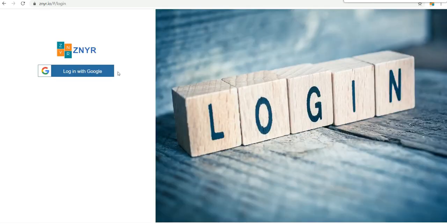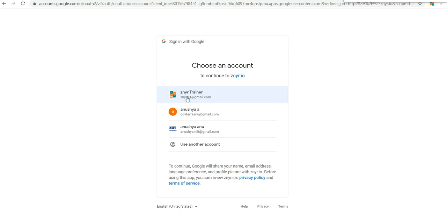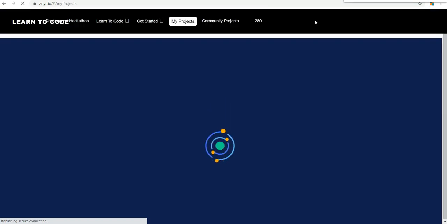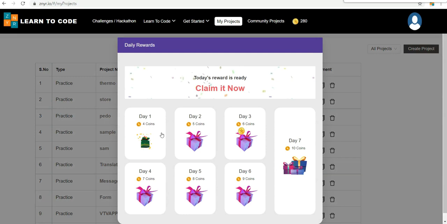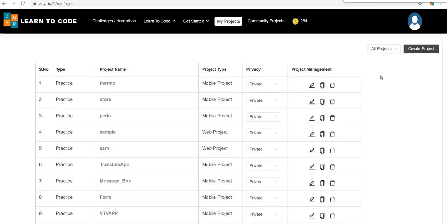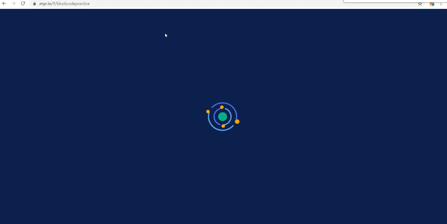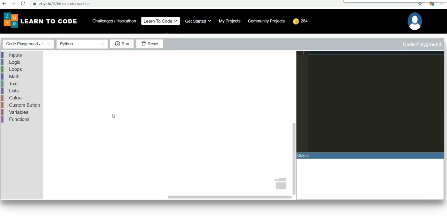This is how my platform looks. Under this, I'm choosing login and sign up. We require a proper Gmail ID and I'm using login with Google. As I already have my Gmail ID, I'm just choosing that option. So once it has landed, this is how the page will look. So I'm going to learn to code. Under this, I'm choosing the code playground option.